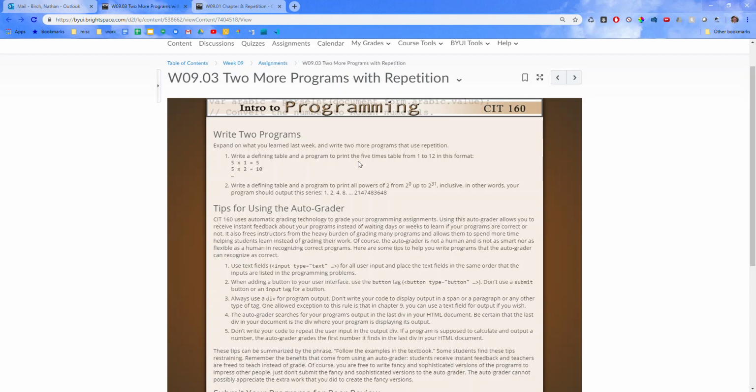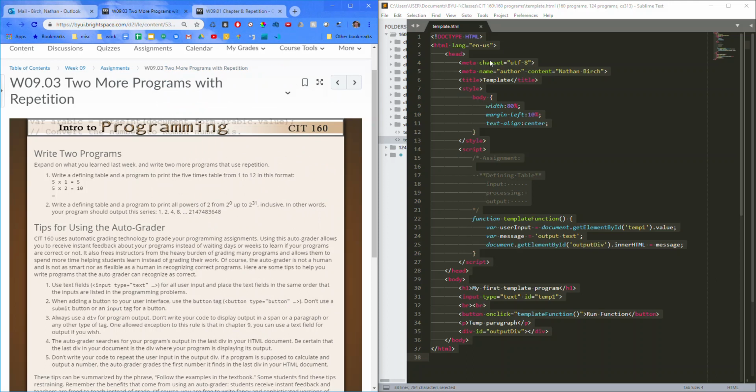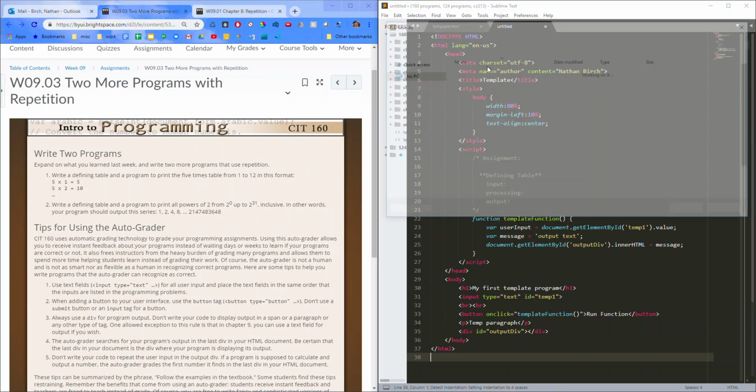Write a defining table in a program to print the 5 times table from 1 to 12 in this format. Well, that's like the shortest prompt we've ever had for an assignment. All right, so I'm going to split my screen here. I'm going to copy my template into a new file and save it.